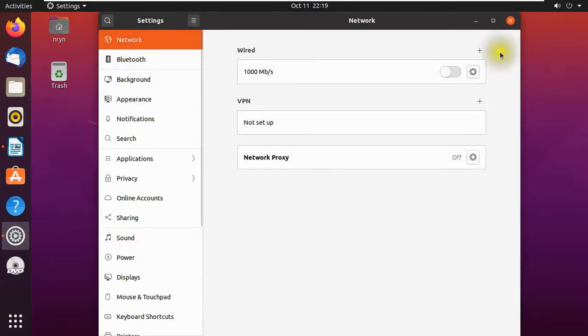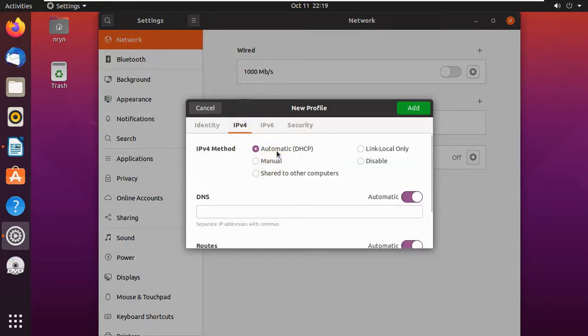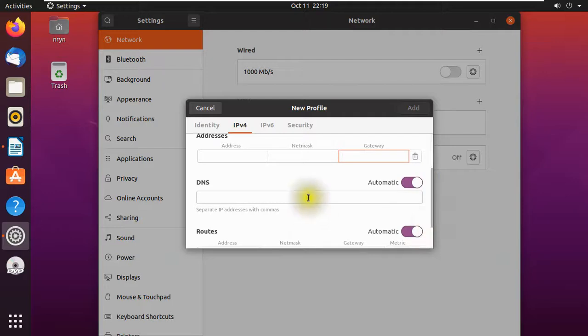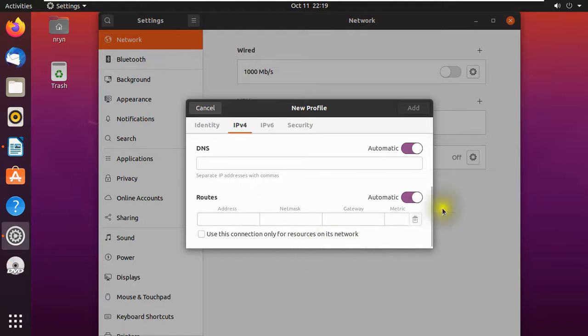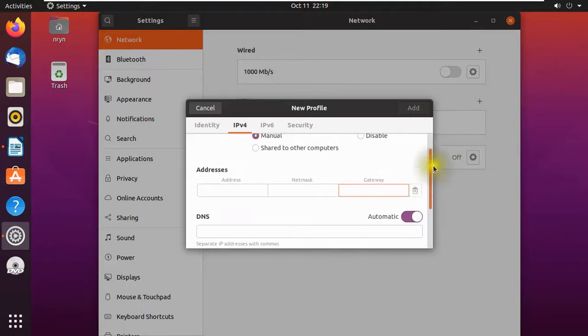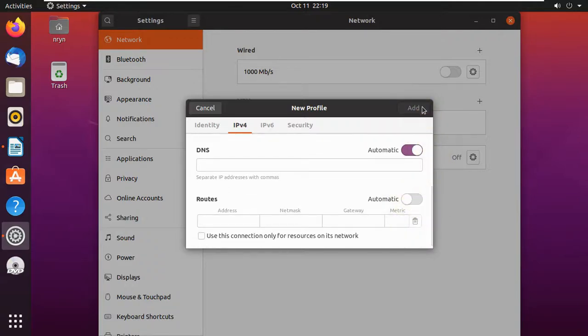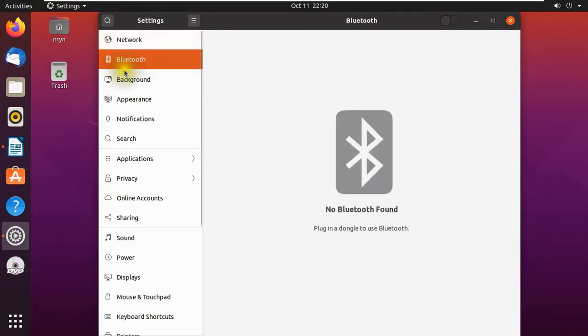You just click here, and if you want to configure IP version 4, like it is DHCP or link local only, or manual, so you will have to give IP address, subnet mask, gateway, okay, and DNS, and then router. That is, you can select like automatic or manual, so it depends on the situation. And the second one is here, you have VPN configuration option, not set up as of now. Proxy you can use, Bluetooth you can connect, background you can change from here.